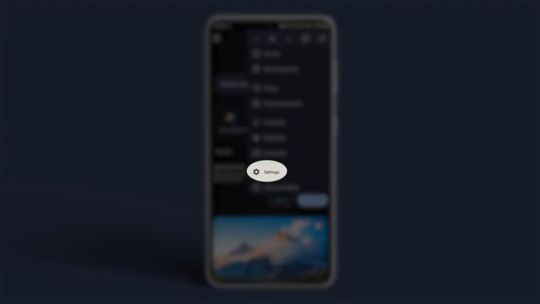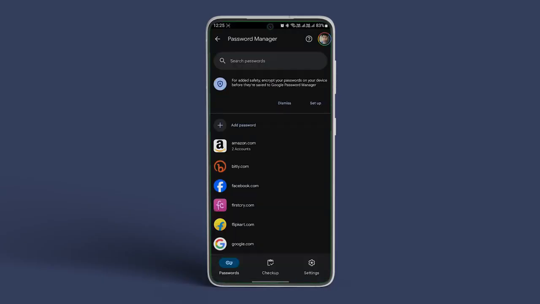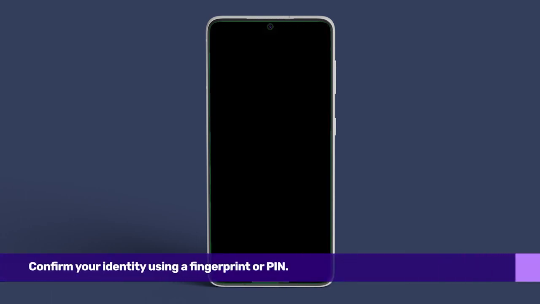Open Chrome browser and tap on the three-dot icon at the top, followed by Settings. Tap on Password Manager to see the list of saved passwords. Tap on a website or use the search to find the website. Confirm your identity using a fingerprint or PIN. Now press the eye icon in the password field to view the saved password.